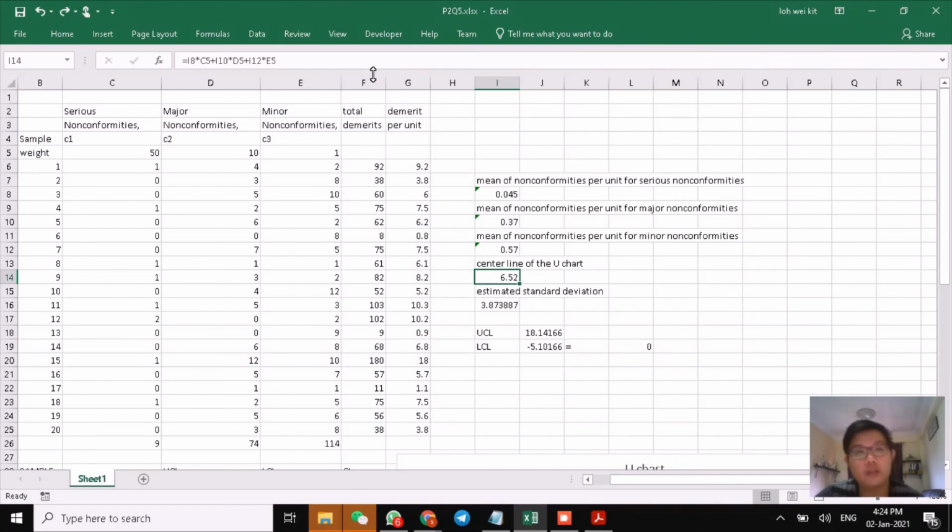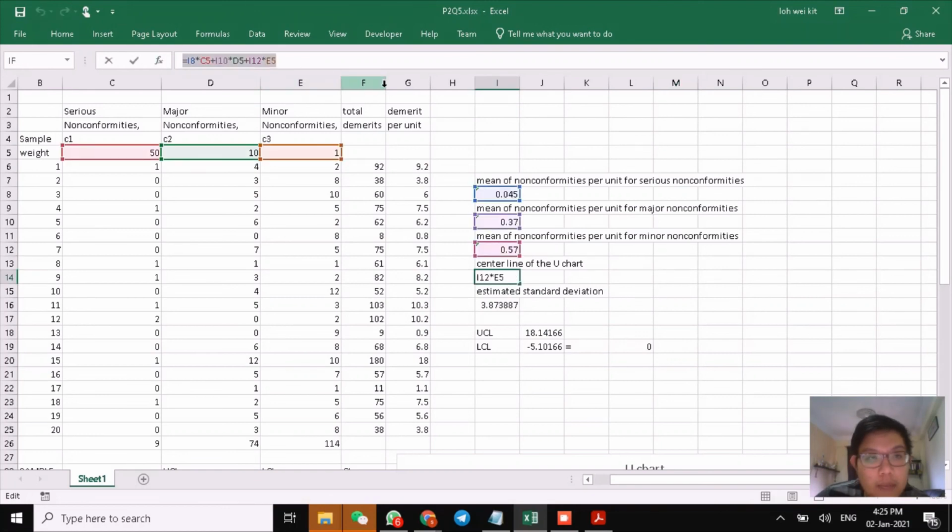After we calculate all the means for the different groups, we can calculate the center line of the U chart. As we know, the formula for the center line of the U chart is each mean times its weight. First, we multiply the mean of non-conformities per unit for serious non-conformities by its weight, 50, plus the mean of non-conformities per unit for major non-conformity, which is 0.37, times its weight, which is 10, and then plus the final one, which is the mean for non-conformities per unit for minor non-conformity, which is 0.57, times its weight, which is 1. And then we can get the center line for the U chart. Here is the formula I applied for the U chart.